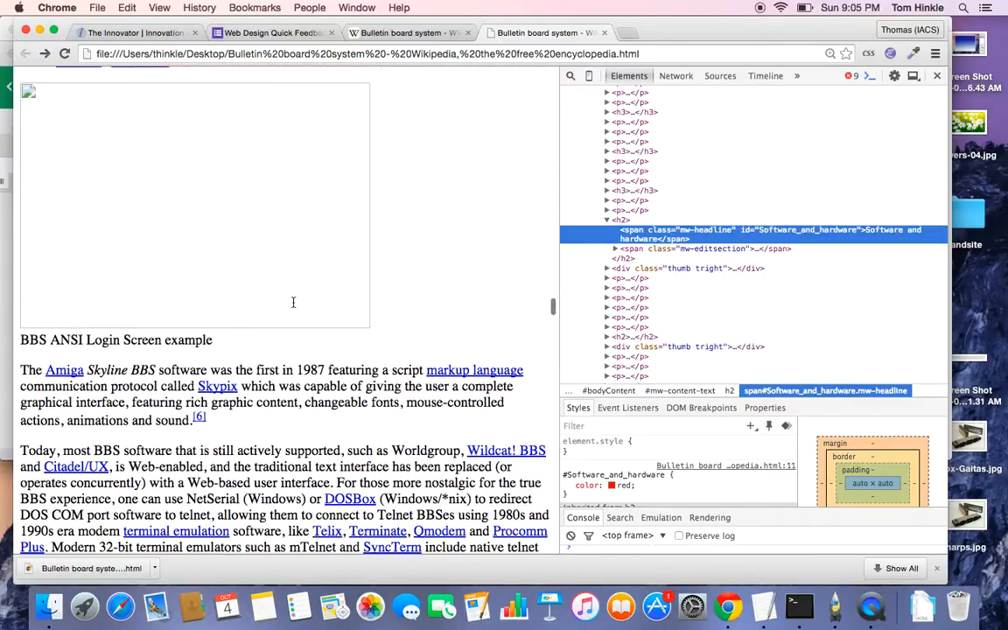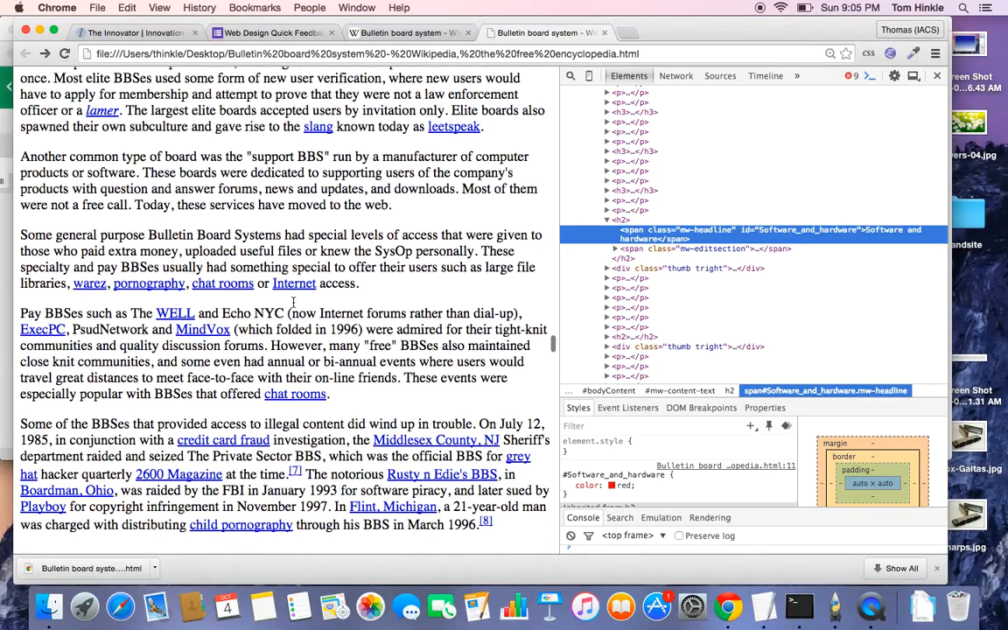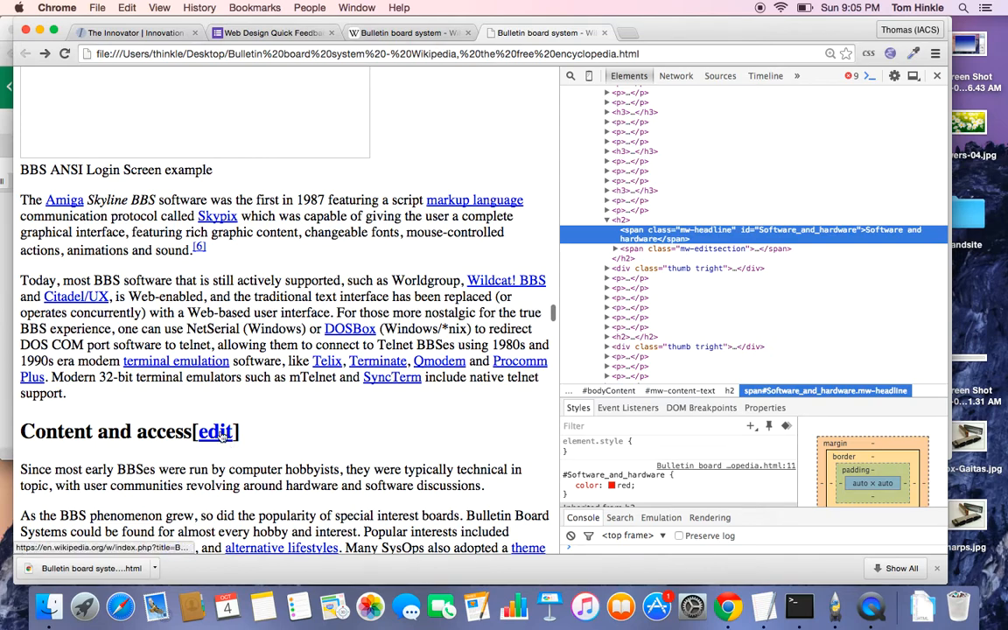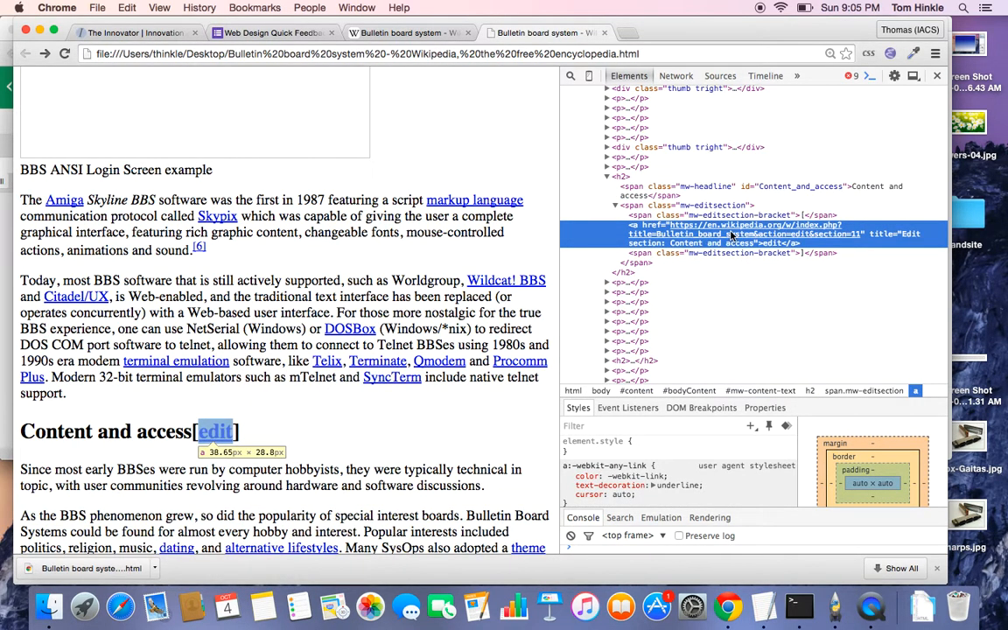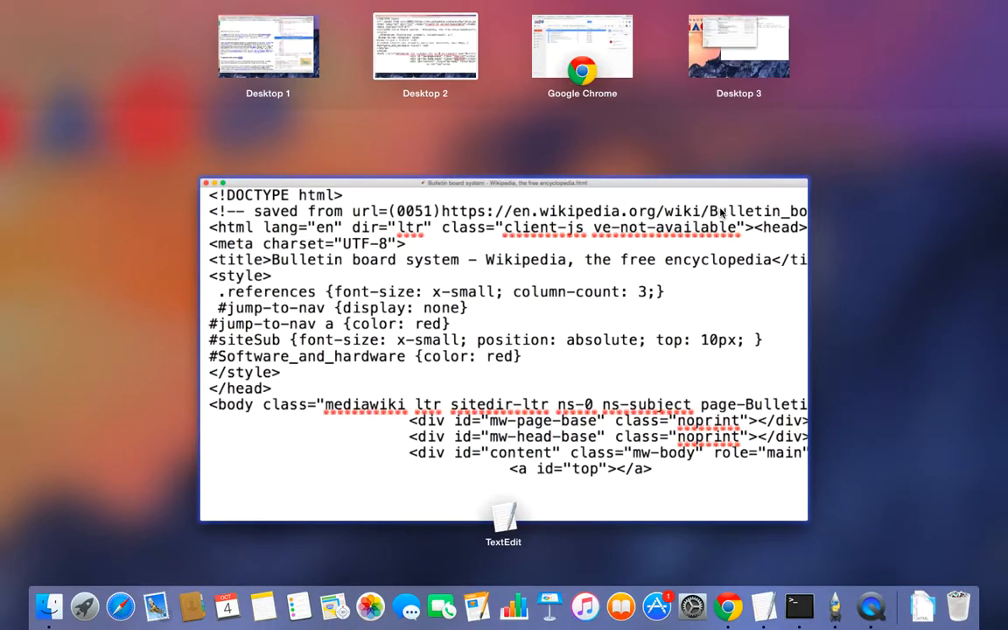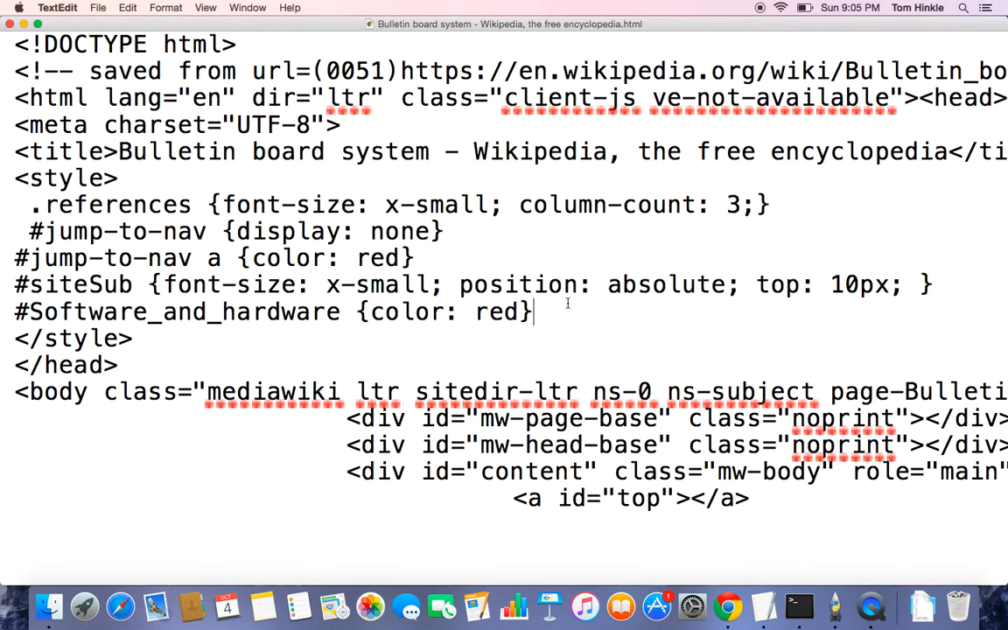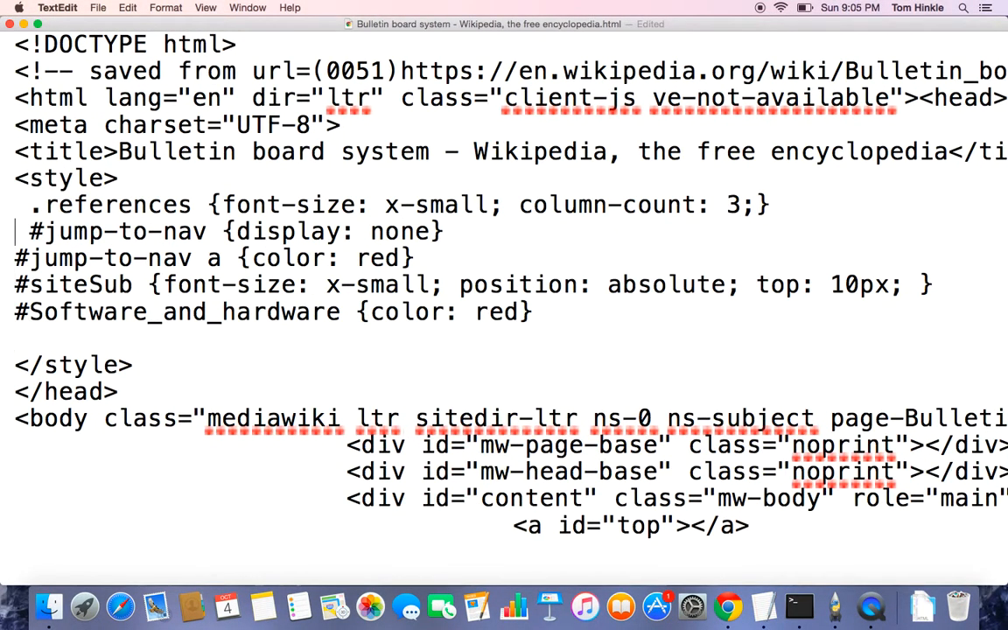Again, this inspect element tool is really handy. Let's say I want to get rid of these edit buttons. Click on the edit button, inspect element. It brings me right there. And I can see the edit button comes inside of the span class equals mw-editsection. That's a good example of a class because there's lots and lots of edit buttons versus an ID.